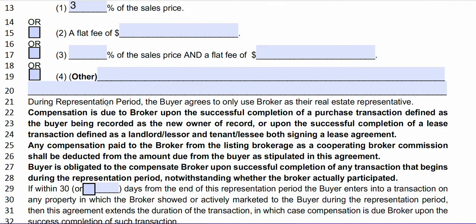So basically it says that during the representation period, the buyer agrees to only use Broker, capital B, meaning the broker mentioned above, as their real estate representative. This is an exclusive relationship. And compensation's due upon successful completion of the transaction. How's that defined? Well, when the buyer's recorded as the new owner. So after recording, that's successful completion.